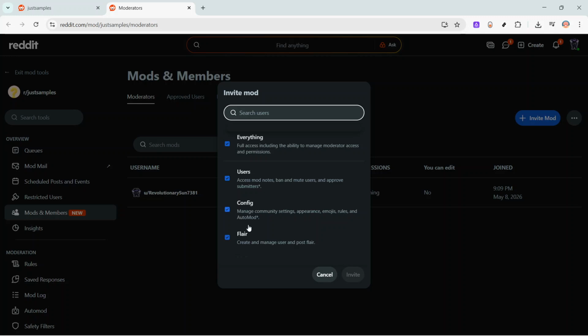Config is for settings and community configuration, ideal for someone helping with structure and rules. Flare focuses on post and user flare management. Great for helpers who handle tagging and visual organization. Choose the level that matches what you want that moderator to handle.